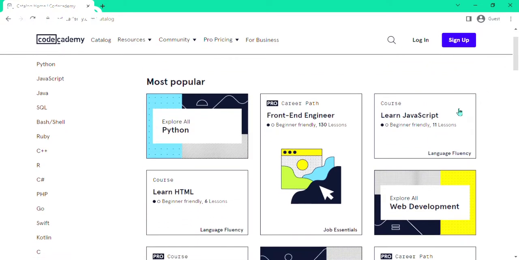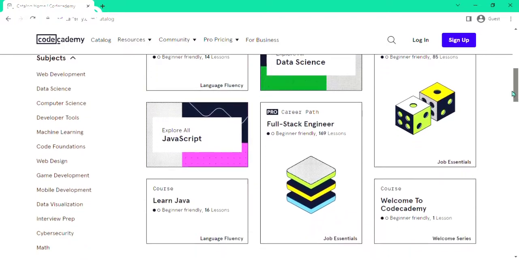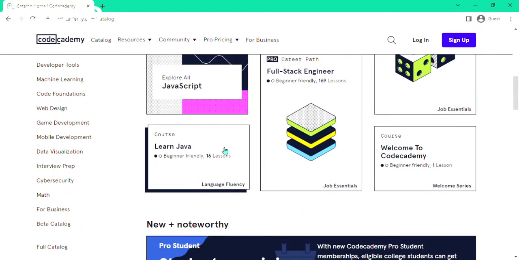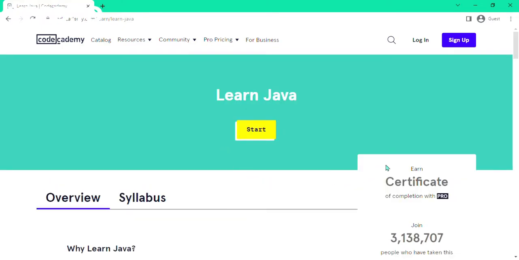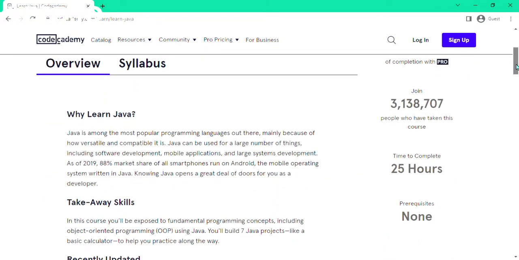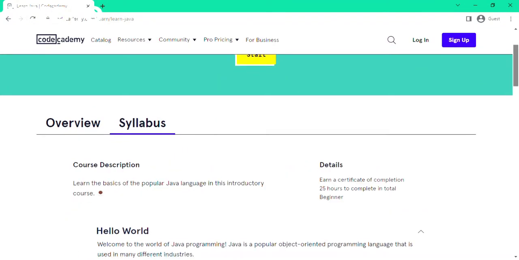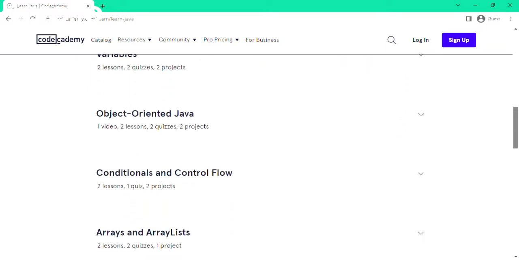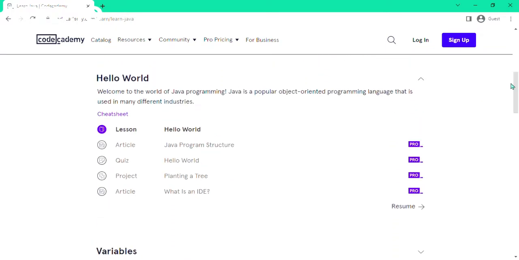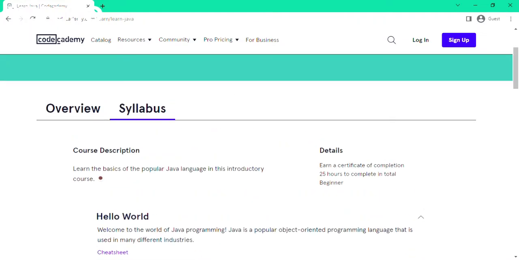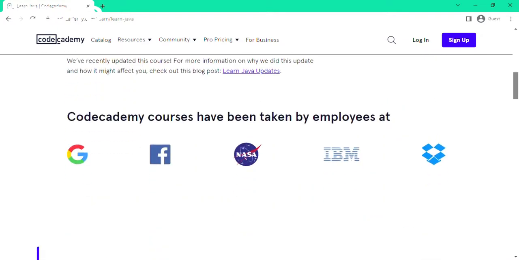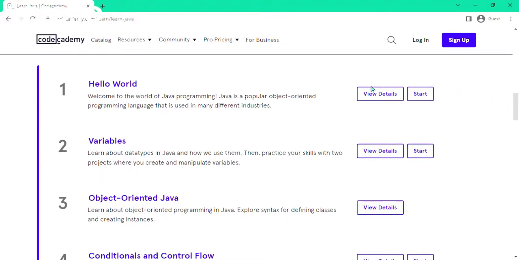Let's try the Learn Java course to see the teaching methods. Learn Java is categorized into the language fluency category. So first we'll see the overview and then the syllabus. Here are the lessons. Let's try the first one, which is Hello World. Let's start.